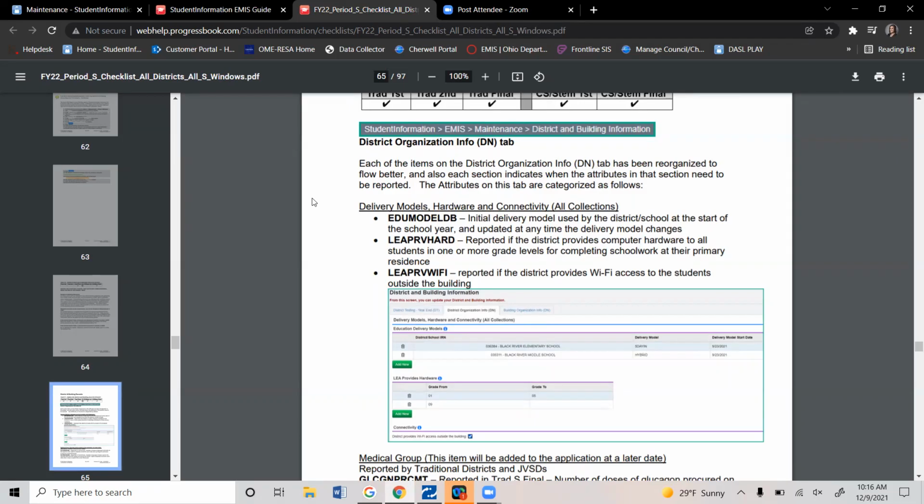However, it doesn't hurt to go ahead and enter the information when you have it available, and ODE will pull that information whenever they require it for reporting. The delivery model, hardware, and connectivity are all reported on this screen. So you're going to enter, I apologize, you're going to enter in how you are delivering education to your students.